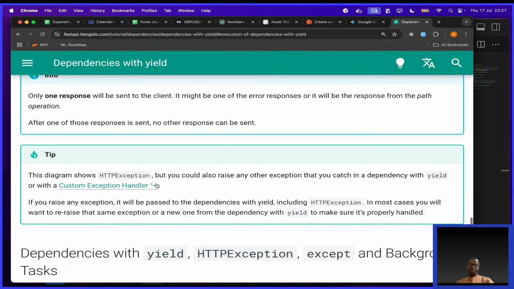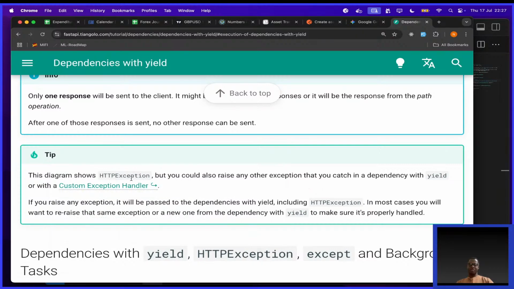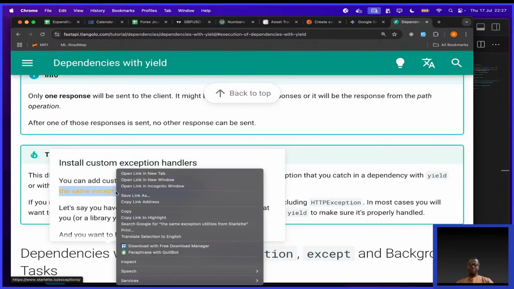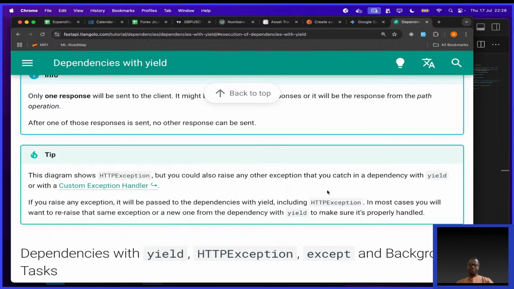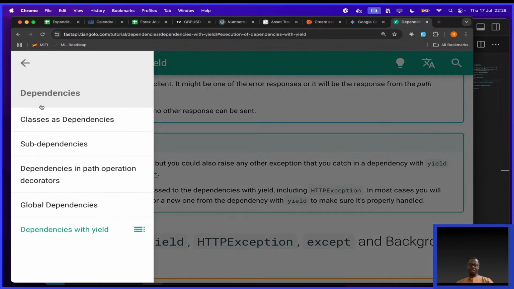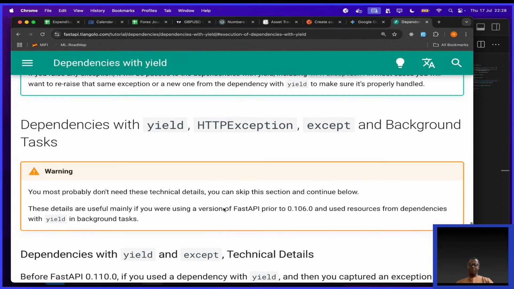So a tip is saying this diagram shows HTTP exception, but you could also raise any other exception that you catch in a dependency with yield or a custom exception handler. And we talked about custom exception handlers. I don't know if you guys remember them. I think we studied that. Let me go there, I'll show you maybe after this.